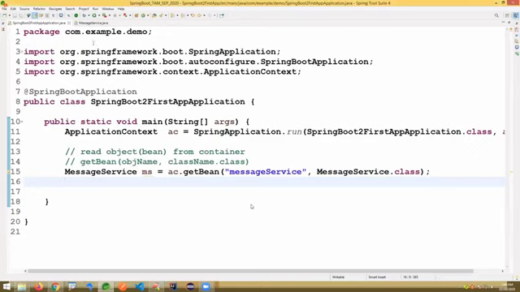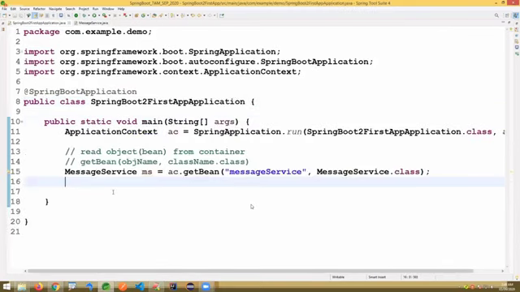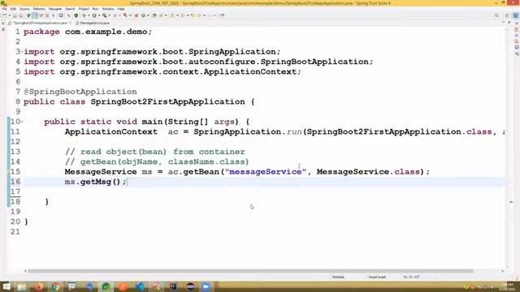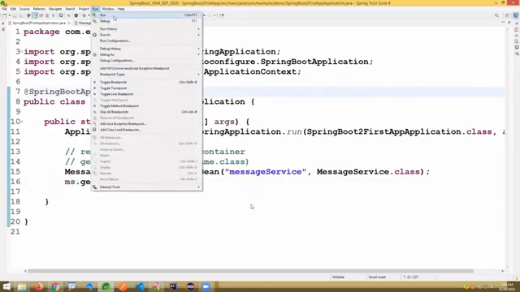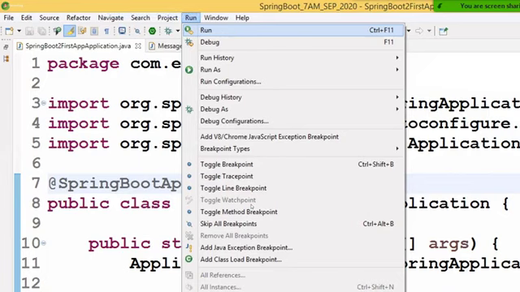Now finally, I just want to call the method. It's a get message, right? Something here, or show message, anything. EMS dot get message. Okay, and again run this application. Run menu, run option also you can use, or Control F11 you can use.